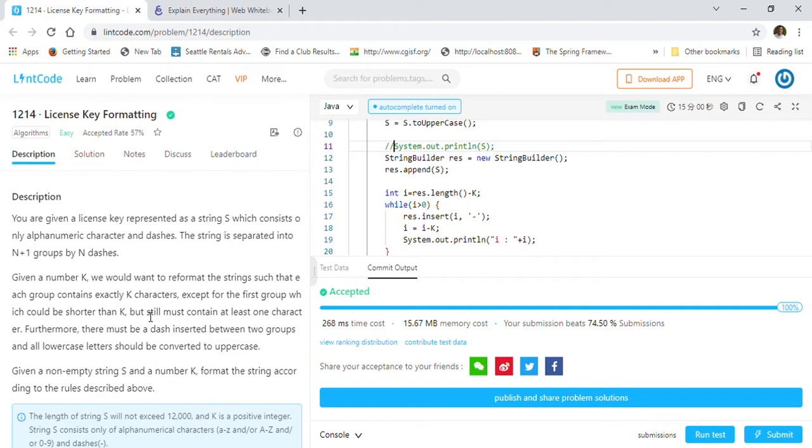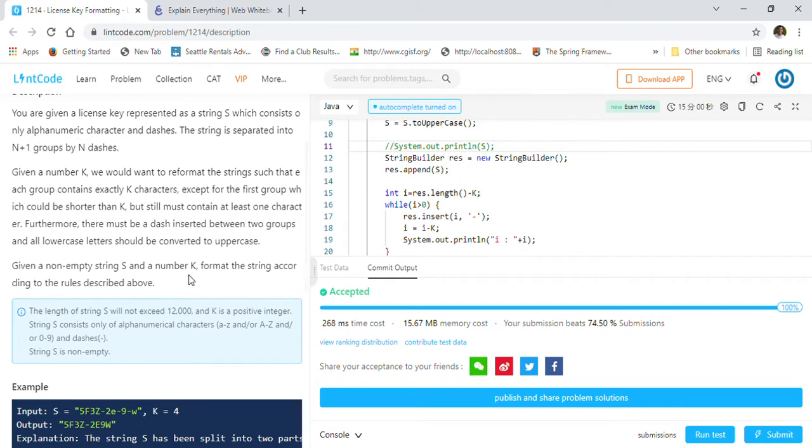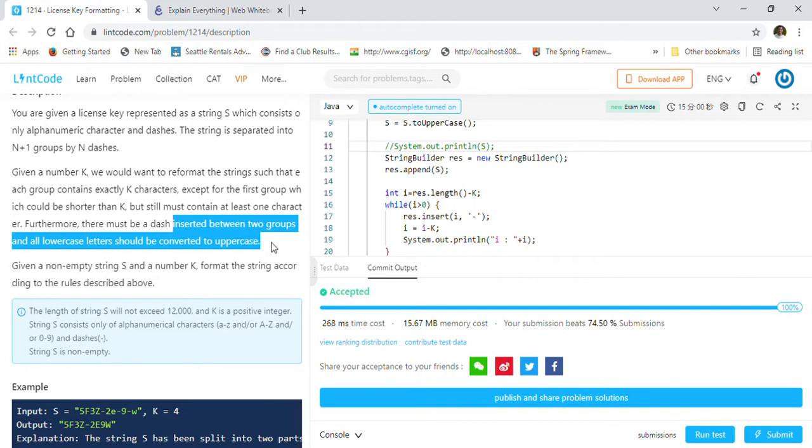So let's go through the description. You are given a license key represented as a string S which consists only of alphanumeric characters and dashes. The string is separated into n plus 1 groups by n dashes. Given a number k, we want to reformat the string such that each group contains exactly k characters, except for the first group, which could be shorter than k but still must contain at least one character. Furthermore, there must be a dash inserted between two groups, and all lowercase letters should be converted to uppercase.